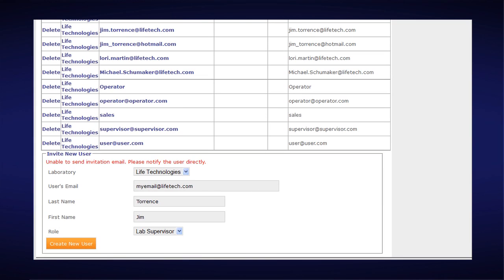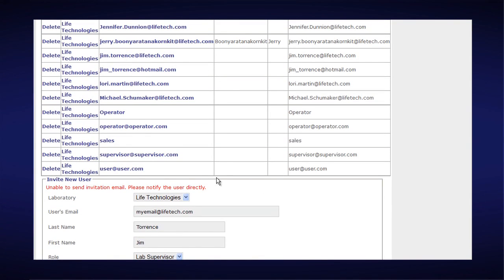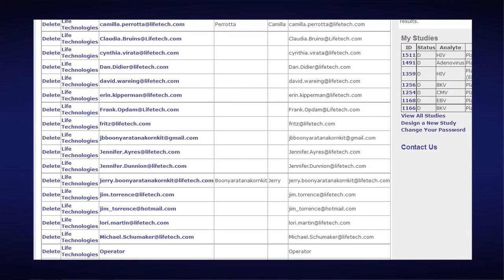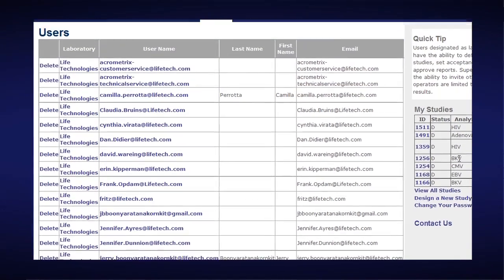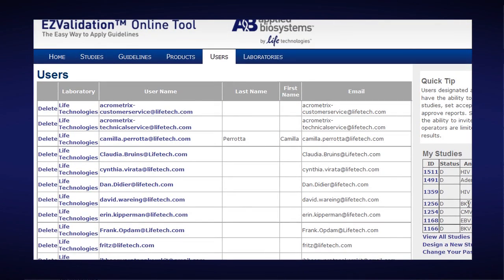But ordinarily this would have gone out, and the new user would show up at the bottom of the list here. And that's how you can add a new user or several users who are at a high level, meaning a laboratory supervisor level. When you're finished there, you can go back to your studies or log out if you're finished.